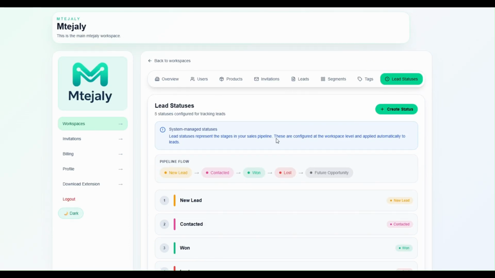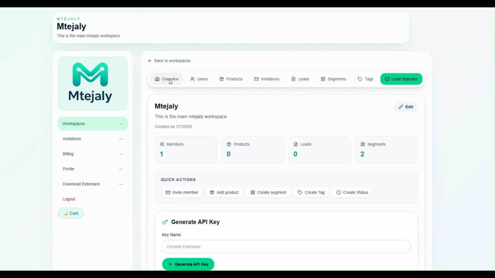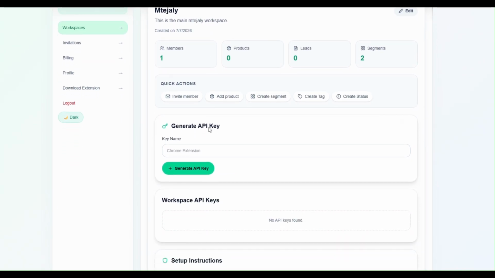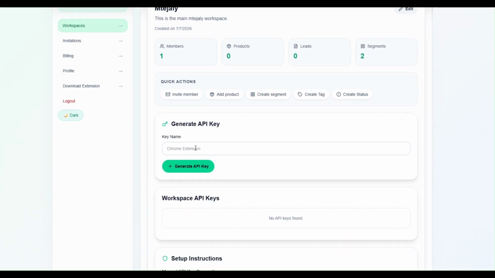So once I have configured the workspace, the next thing that I want to do is to generate a key. So how Mtejaly functions is that you're going to install an extension, and this extension is the one that you're going to use to generate leads. That is on Google Maps, on LinkedIn, on Facebook. So the next thing that we want to do is to generate an API key.